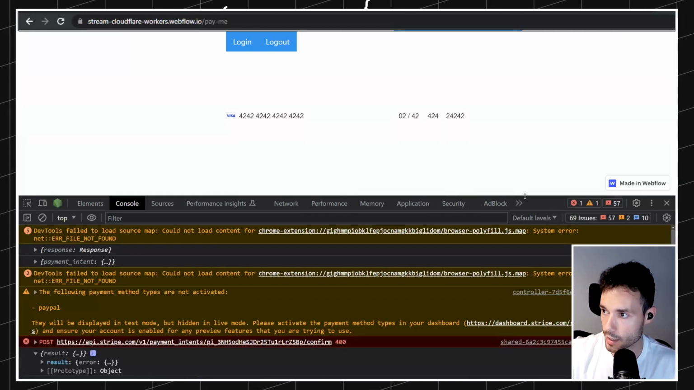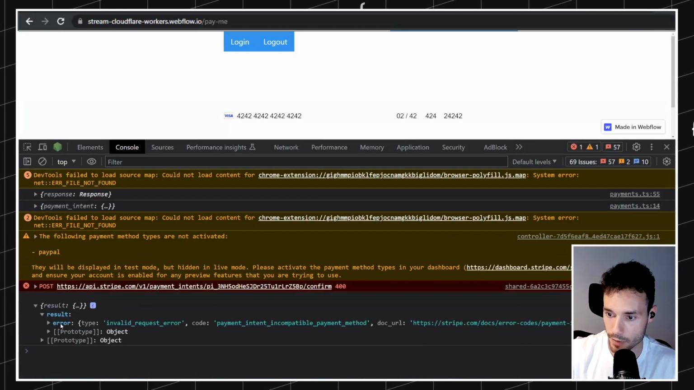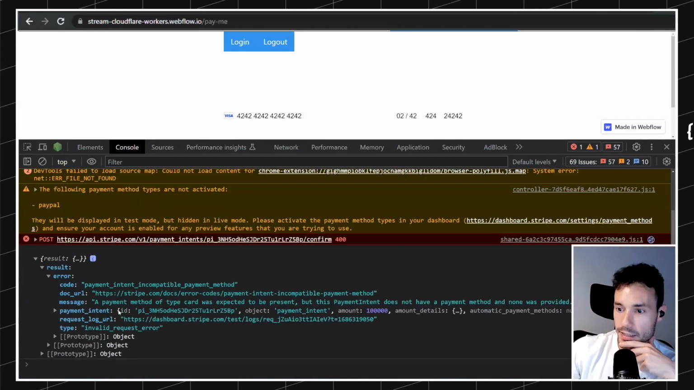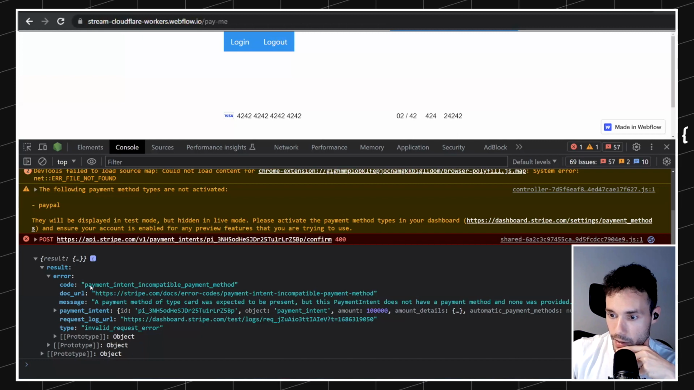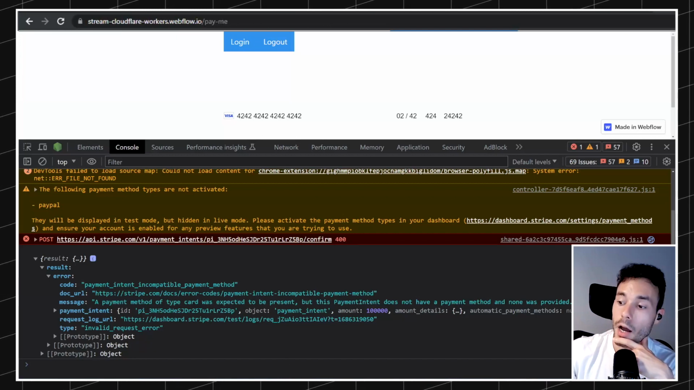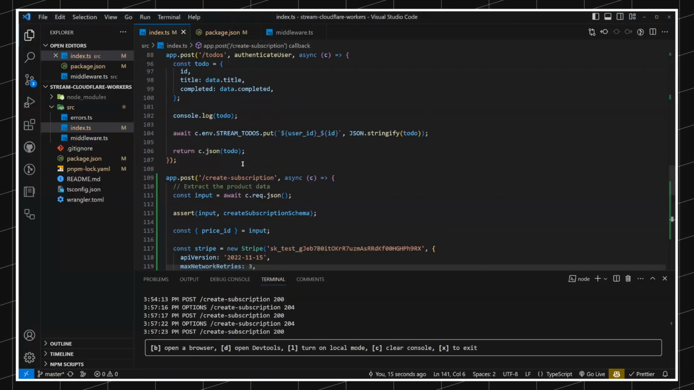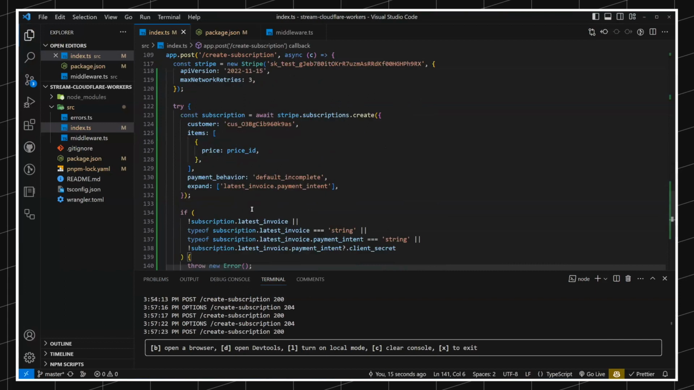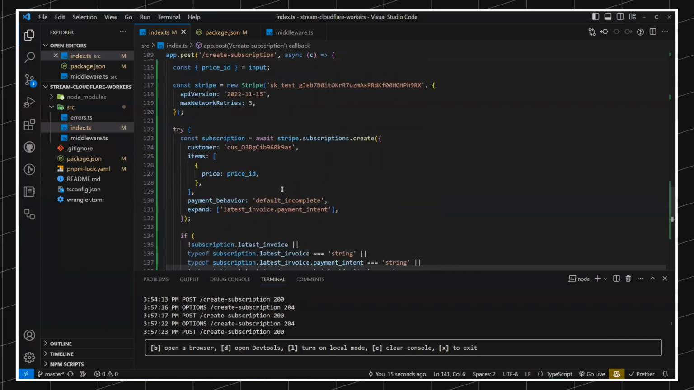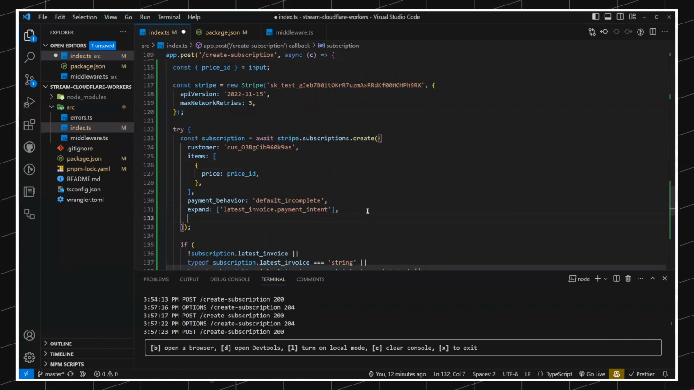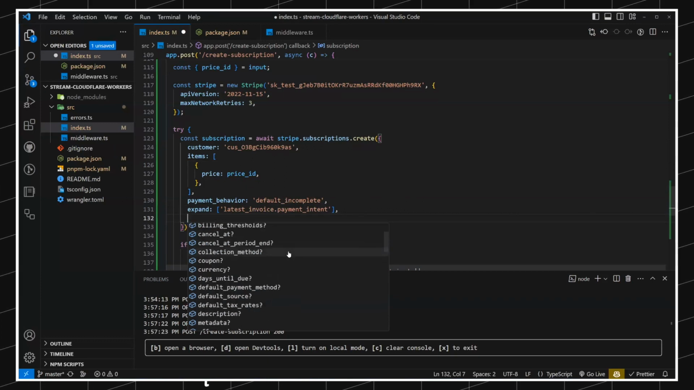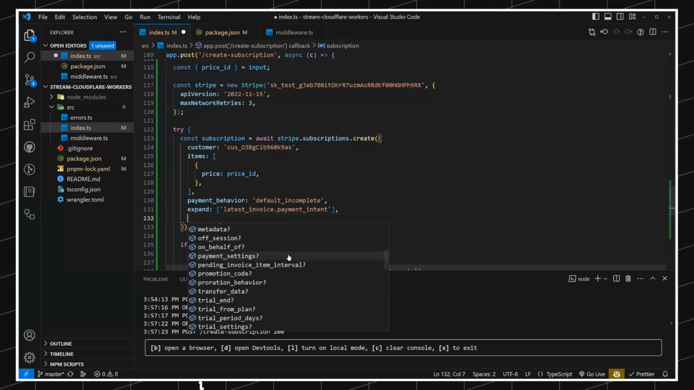Okay, we kind of were there, but we have an error. Payment intent incompatible with the payment method. Payment method of type card was expected to be present, but this payment intent does not have a payment method and none was provided. Okay, this means that in the backend, where we are generating the subscription, we also have to define the type of payment that we're using.